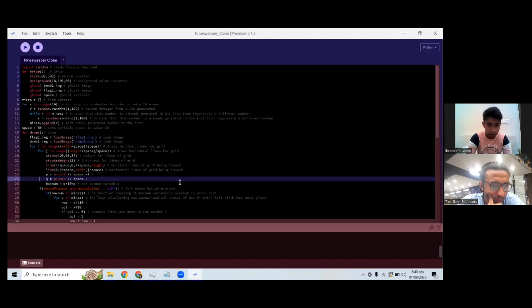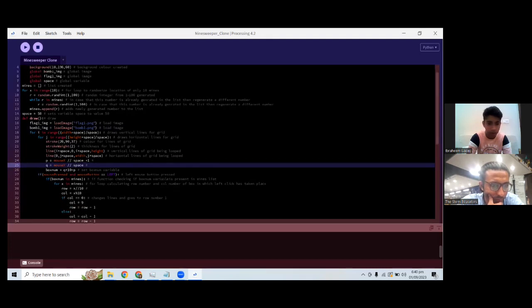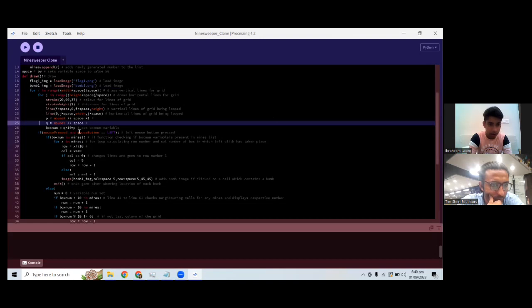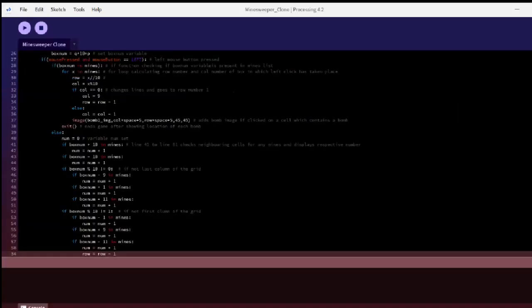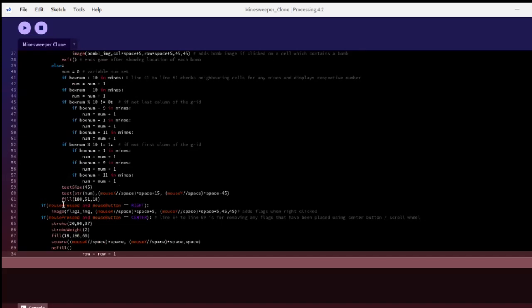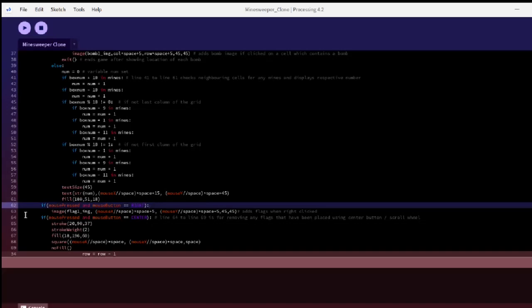Like if a box number contains a mine, then that number will be stored in the mines list created earlier. Then I've used the left mouse button pressed command and then the code for it to reveal a cell, tell how many mines are in its neighboring cells, and if a bomb is placed in that cell, then it should display the bomb image as well as the rest of the 9 bombs and end the game. But down here next, I have used the mouse press right key function to display the flag image when right click is used.